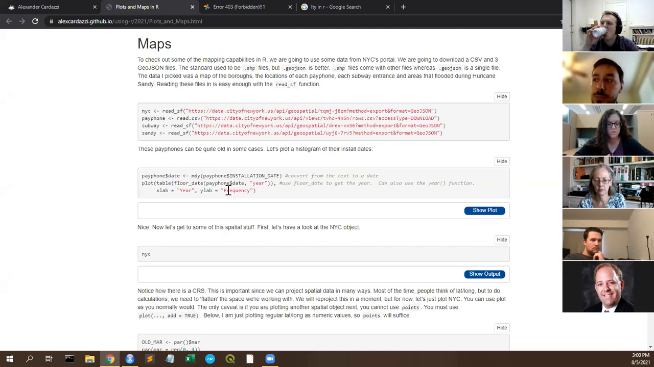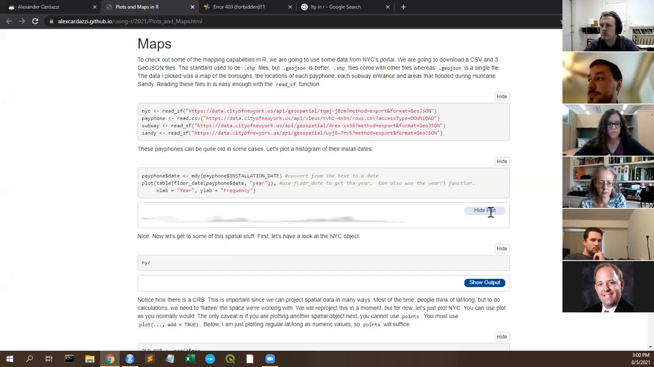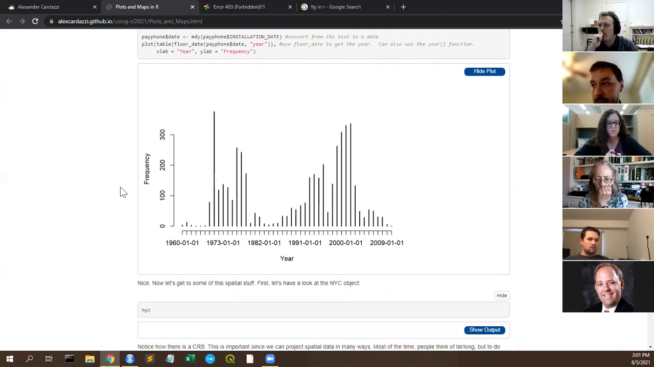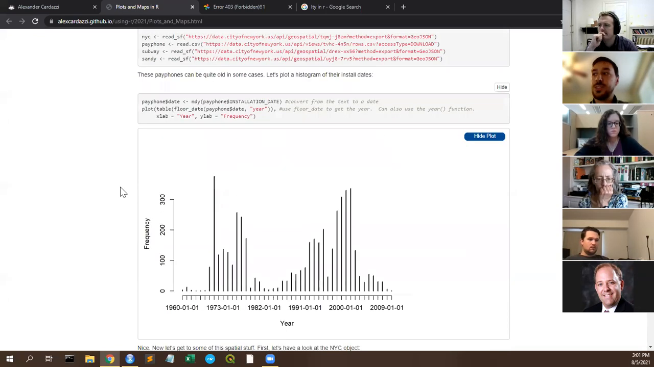But then I'm going to tabulate it, plot it. I'm going to make it look like a histogram, so it looks like this. So apparently in 1970 something, maybe 73, there was a pretty big spike in the number of payphones that were installed. And then again in the early 2000s. And then again, they're not payphones, but there are things called Link NYCs. They're like public hotspots. They're built over here, but I guess they're not in the data file. Okay, so this is just regular.